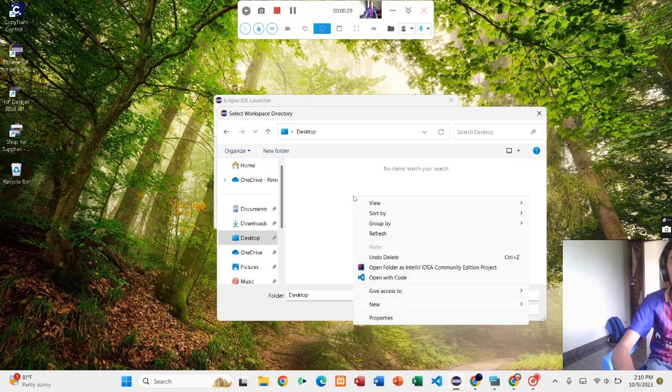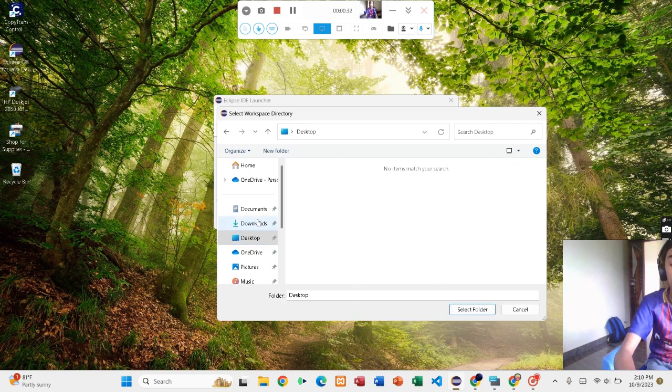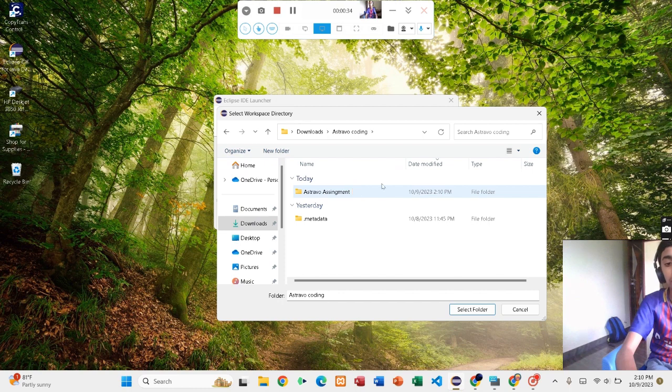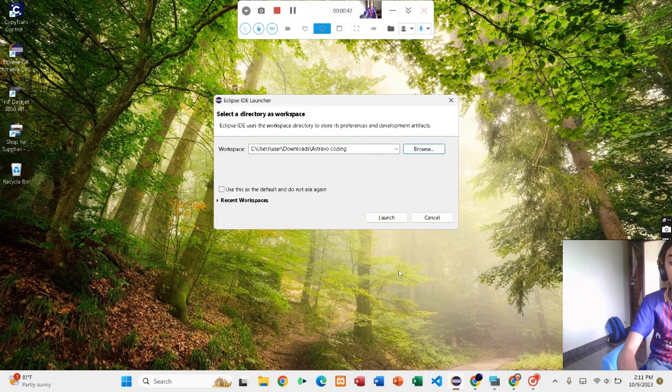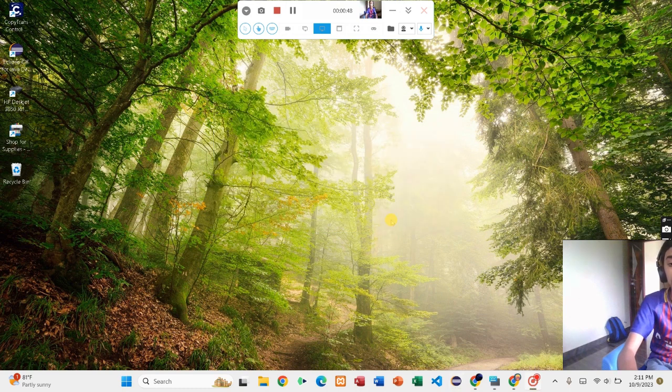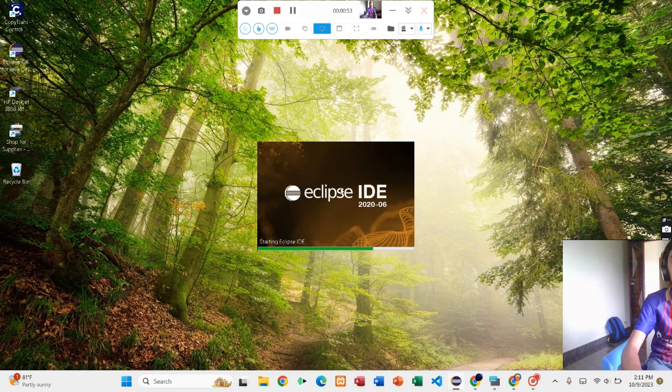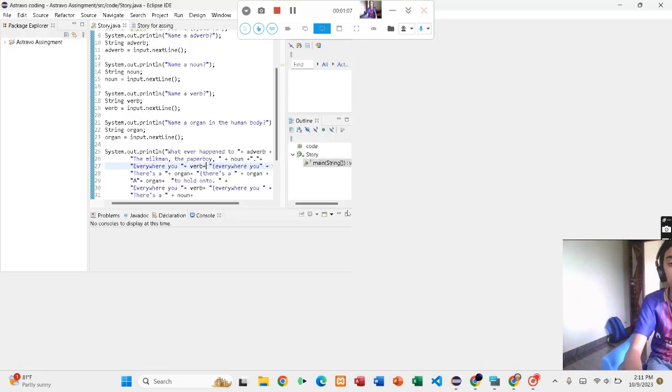I'm going to save it in Desktop and you're going to have to make a new folder. I've already made a folder. Now if you double click on it, this is going to be a directory. Whatever project you do, it's going to be saved in this. Just select it and click launch. While it's launching, you're going to have to wait for a little bit. It will slow down your computer a bit because it is a heavy process. It needs to process the code, so it makes sense that it's going to be slow.